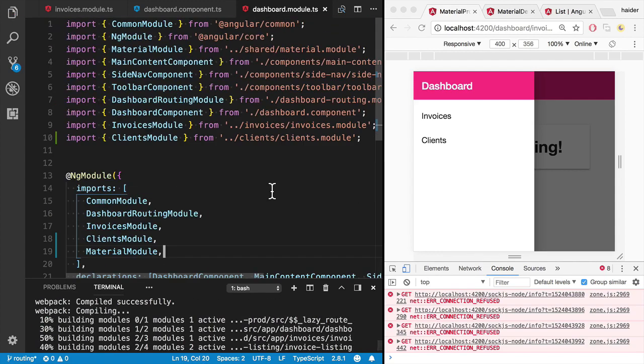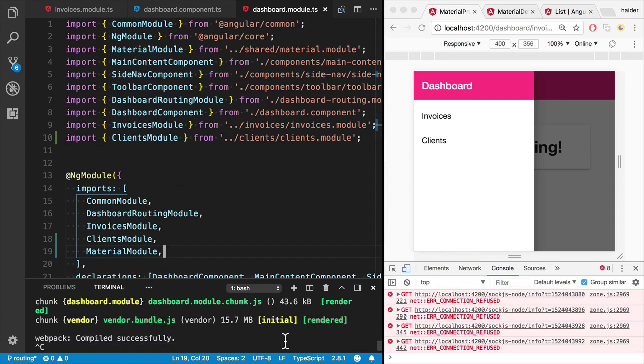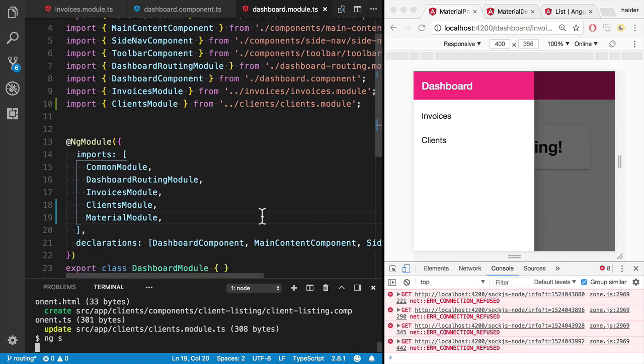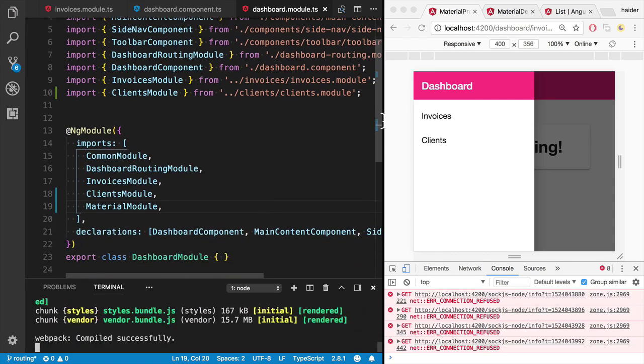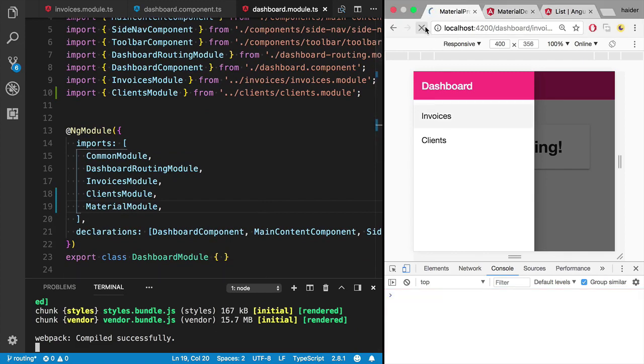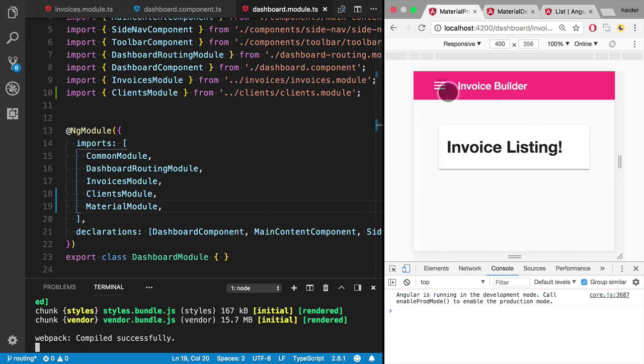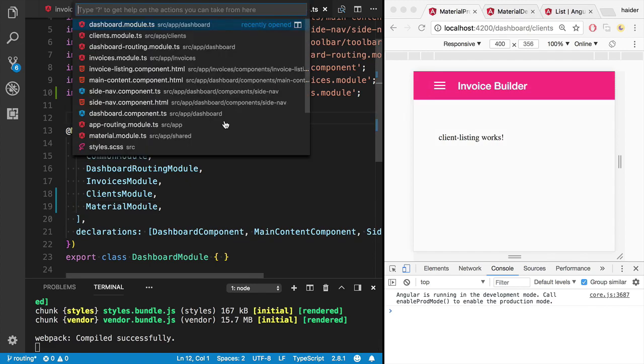I'm going to run the application by using ng serve. Cool. Let's try to refresh the browser. I'm going to check the client listing. Client listing works. Okay.